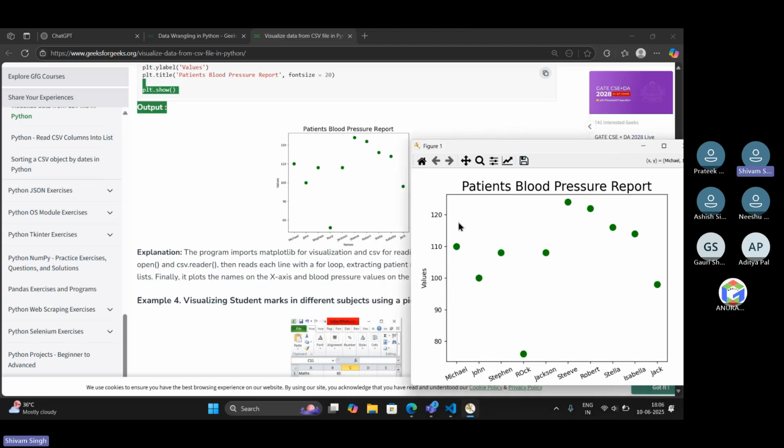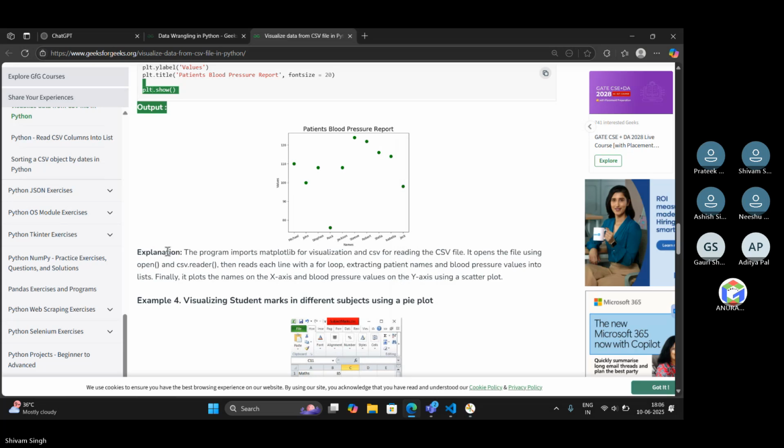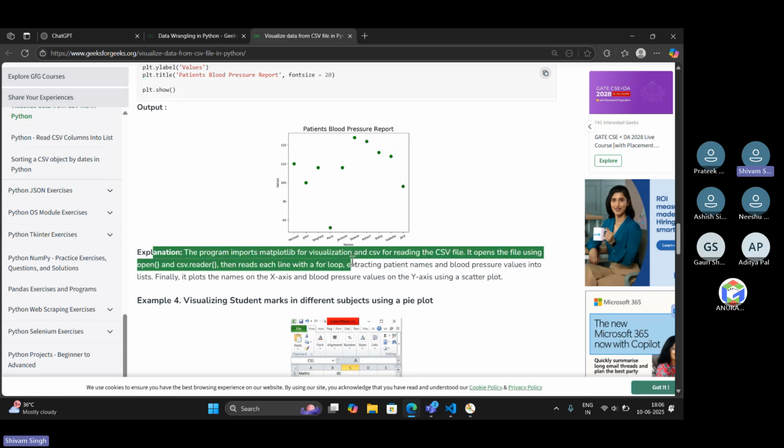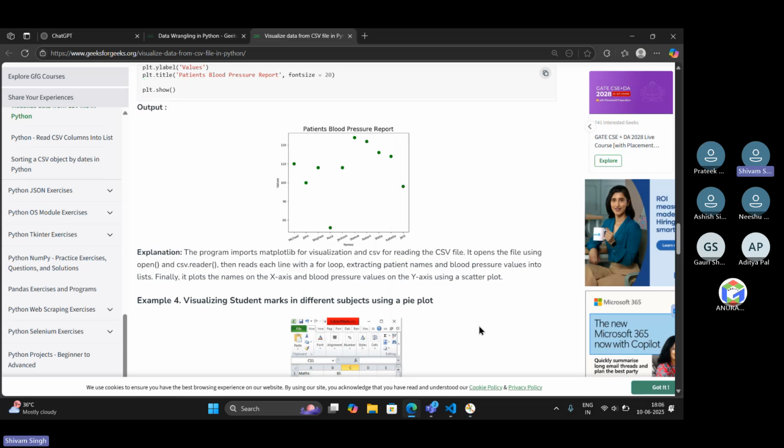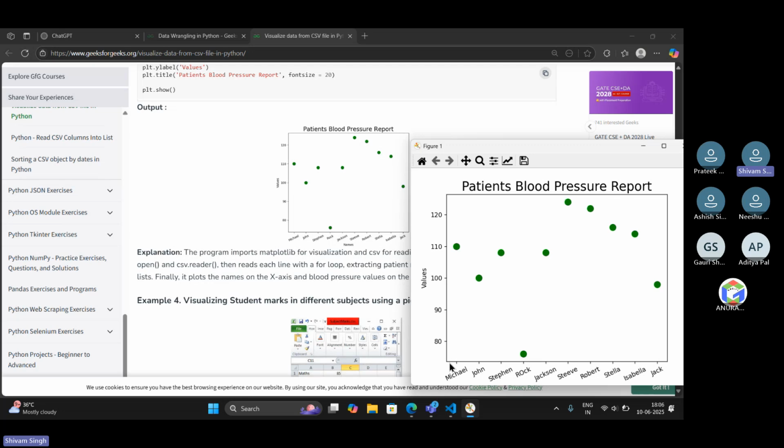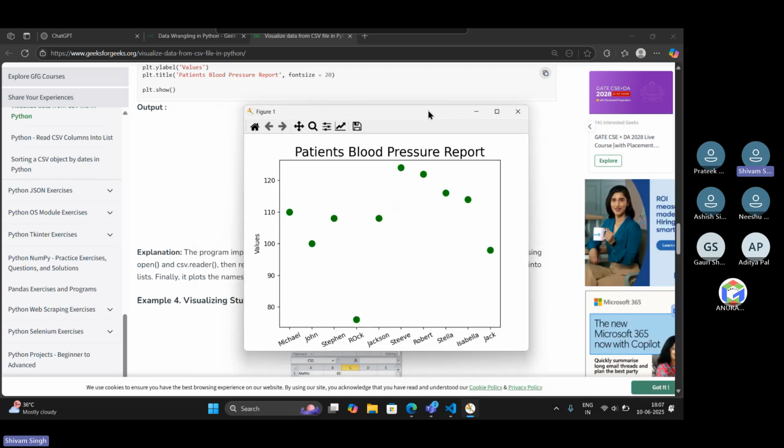So here we can see the patient blood pressure report. Explanation: the program imports matplotlib for visualization and CSV for reading the CSV file. It opens the file using open and the CSV reader function, then reads each line with a for loop, extracting patient names and blood pressure values into lists. Finally, it plots the name on the x-axis and blood pressure values on the y-axis using a scatter plot. So here we can see the output.